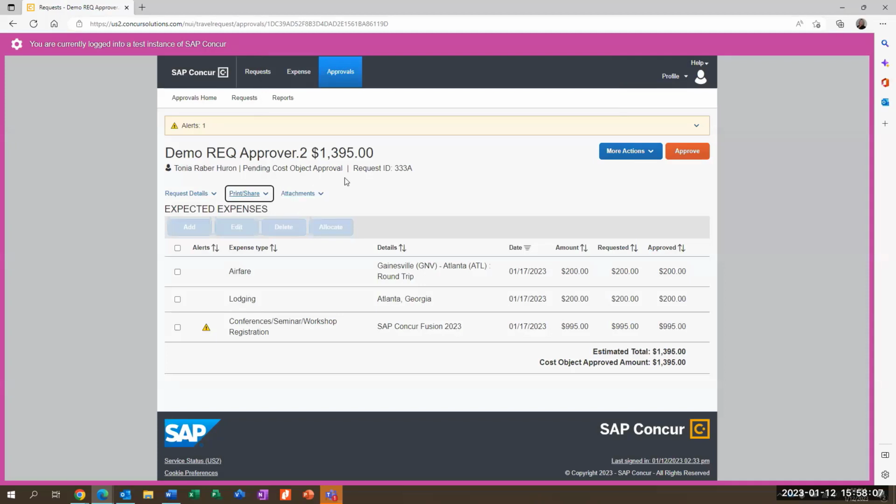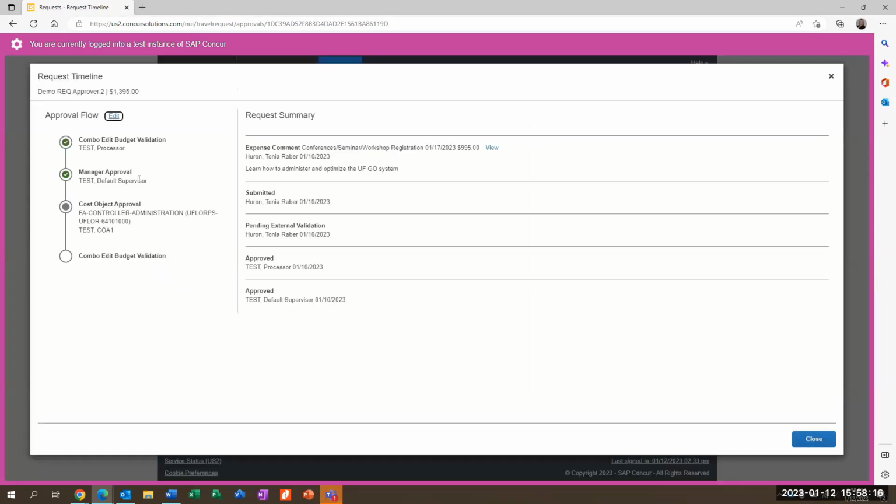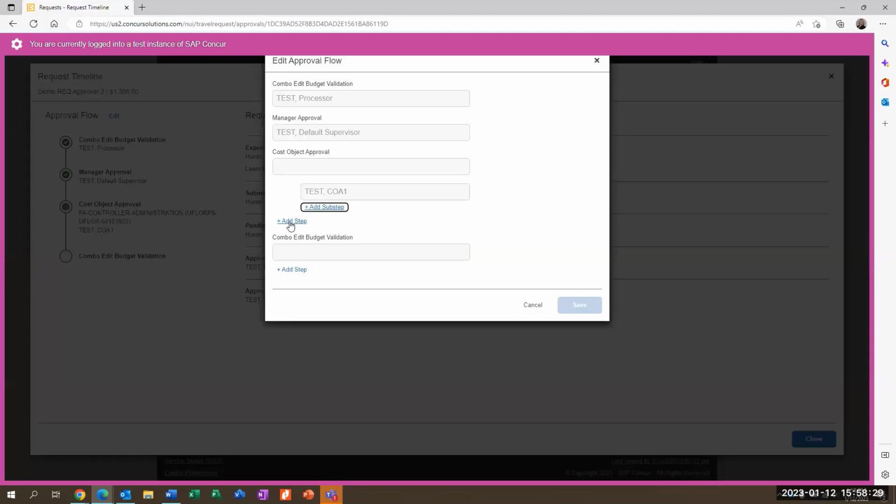Okay. So when we talk about adding an approver to the workflow, you can do that by going to Request Details and then clicking on Request Timeline. And this gives you all the information about where this request has been and where it's potentially going. If you would like to add an additional step to the workflow, you can go ahead and click Edit and then Add Step. You can only add steps from where it's at within the workflow beyond. You can't go back and add steps that have already been completed.